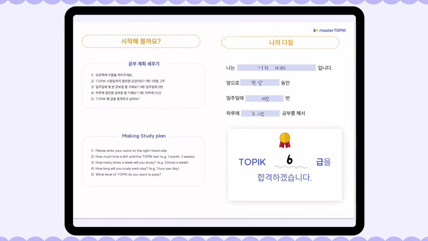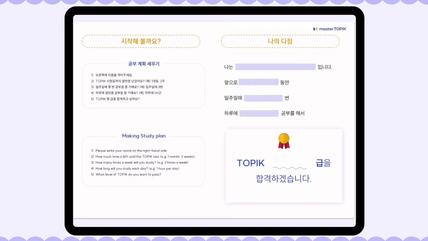So how do I create a study plan? First, as we can see on the right side, we can just write your name and how long you will study, also how often in a week and how many hours. And the most important part is to write what level your aim is, so that you always have your aim in view and you know what you're studying.